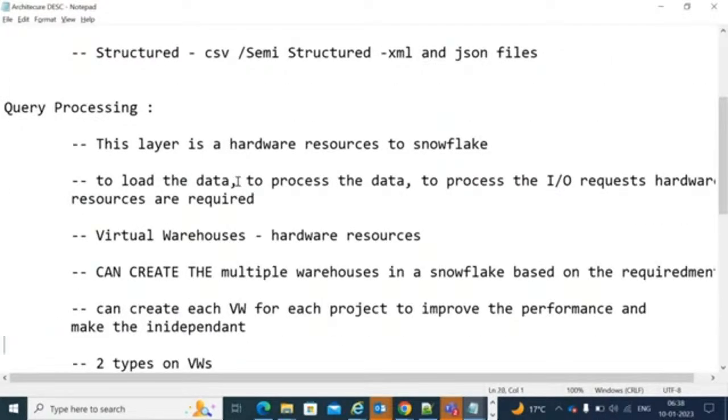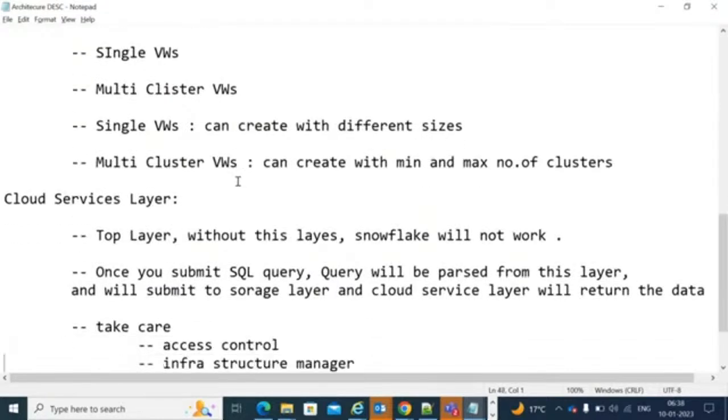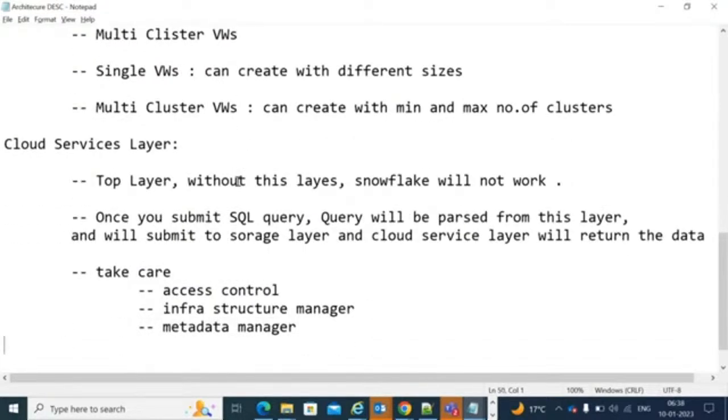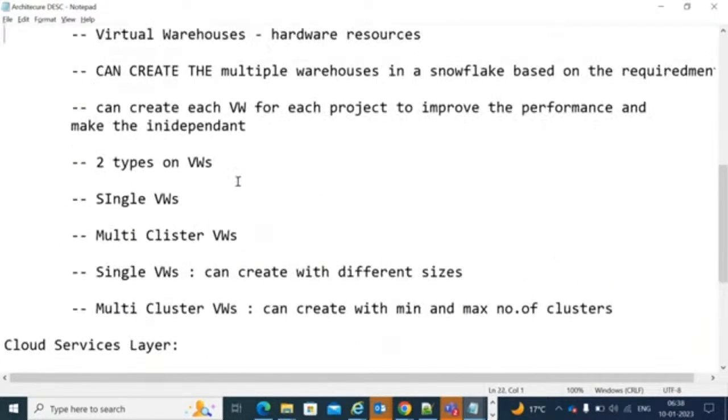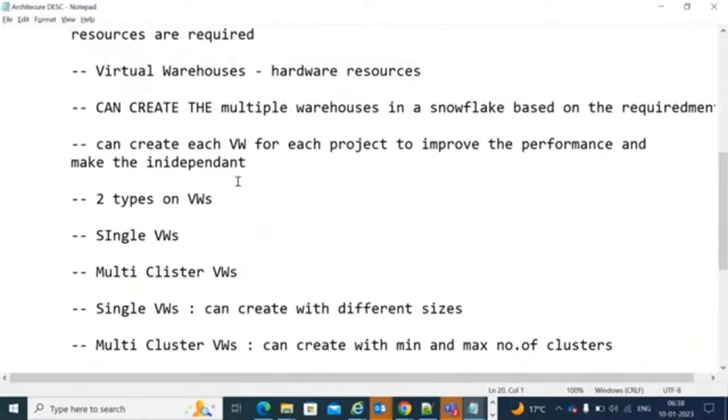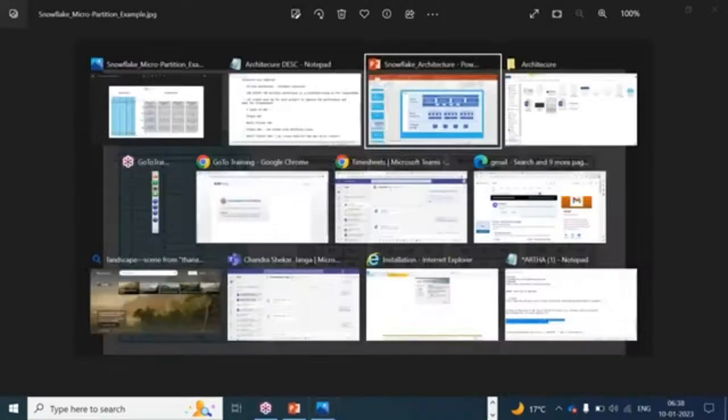This query processing layer. Hello. No, sir. Clear, right? Yes. I will share this content and these notes with you once this discussion is complete.